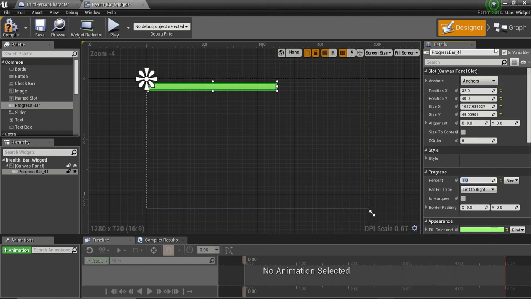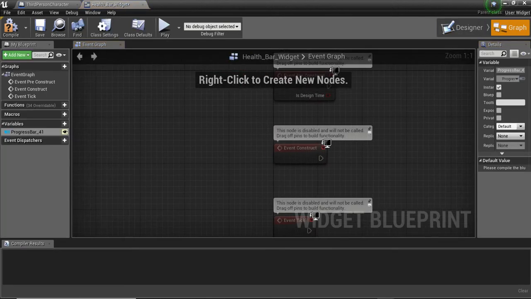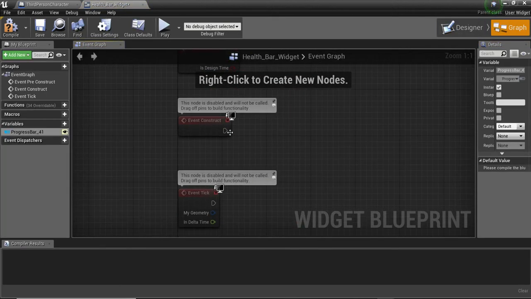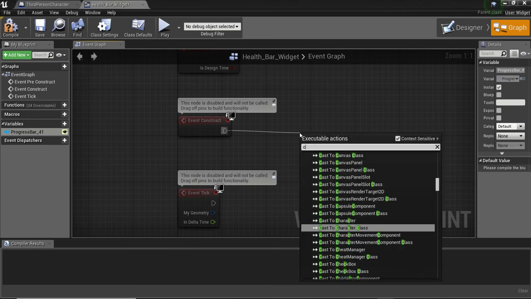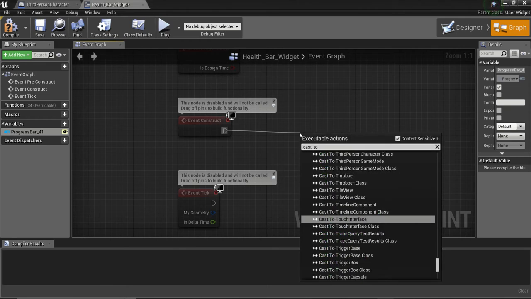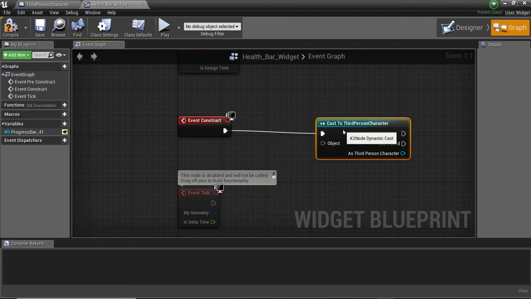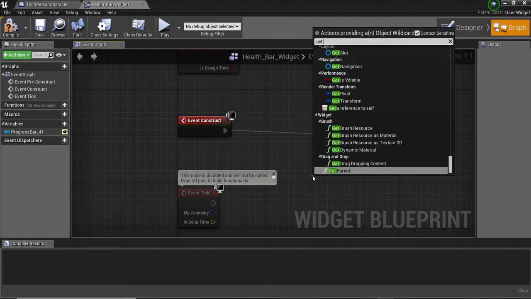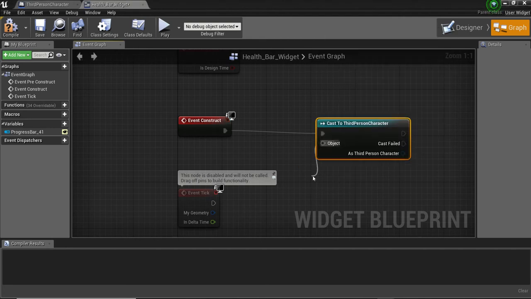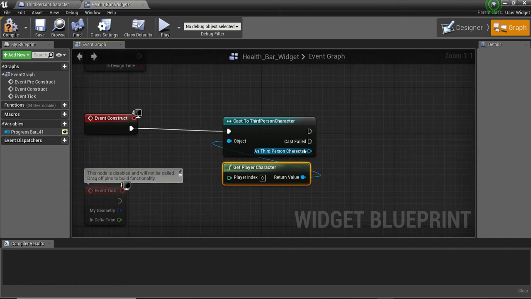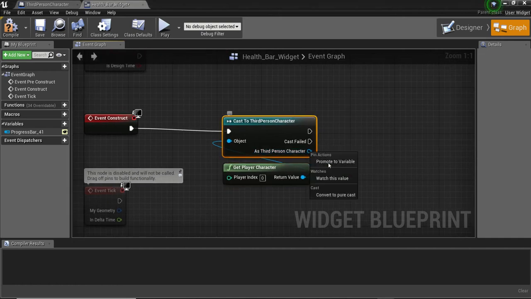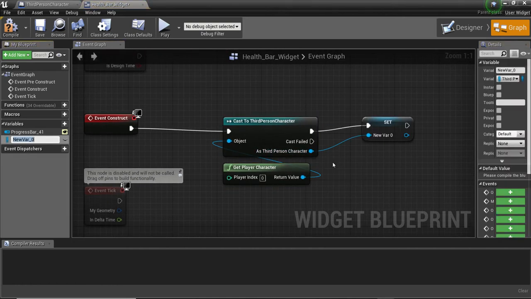Okay, and we're going to go into the graph here, and off of event construct, we're going to cast to our player character, whichever one you're using. And we're going to say get player character, and we're going to need a reference to this person. So we'll right click here and promote to variable, and call this player ref.